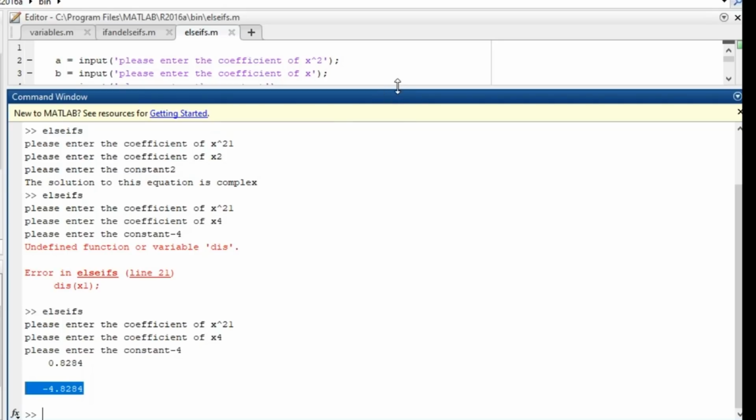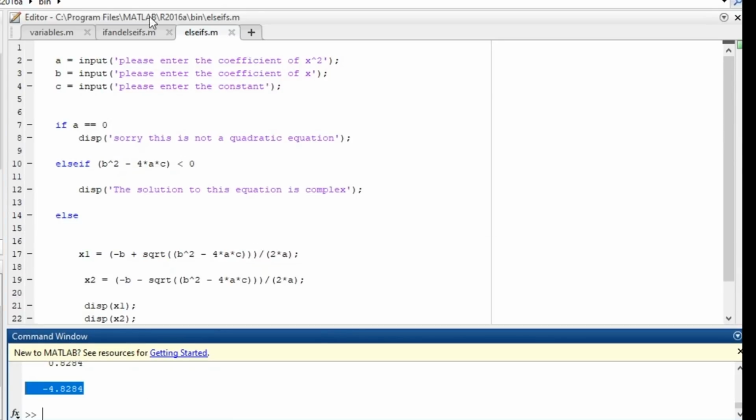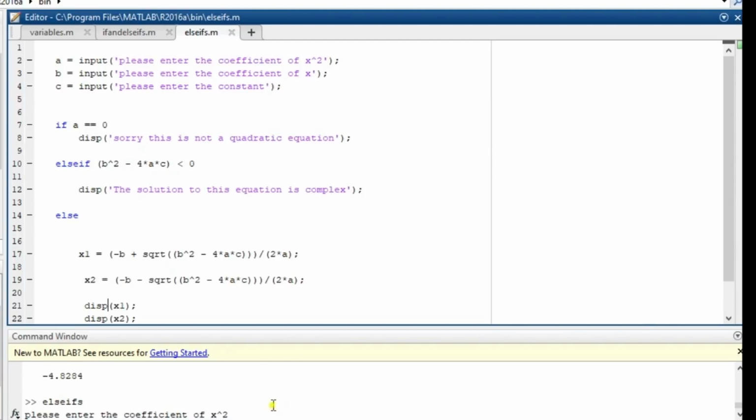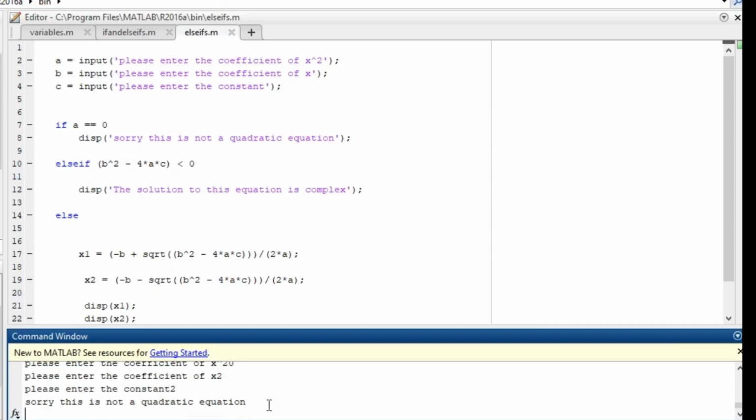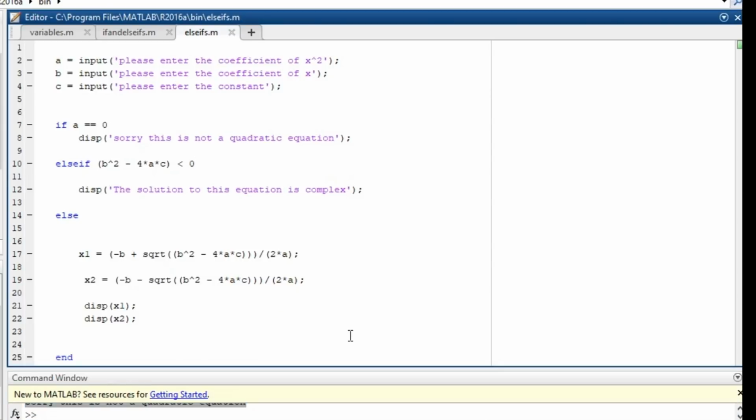And then let's intentionally set the value of the x squared to 0, and that will lead us to telling us that it's no more a quadratic equation. So we are getting, sorry, this is not a quadratic equation. Okay, so that is the basis of variables, if and then else if.